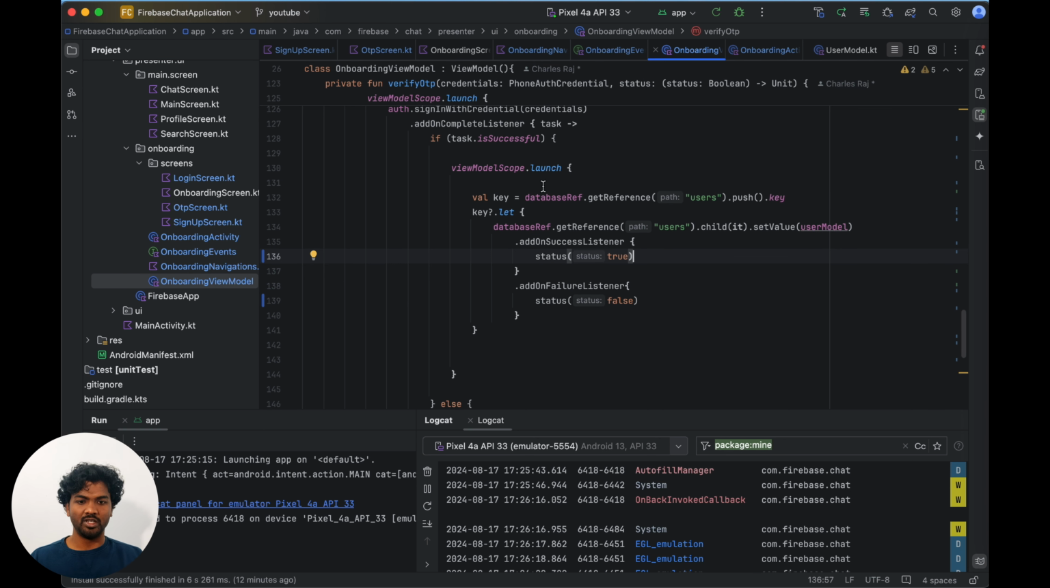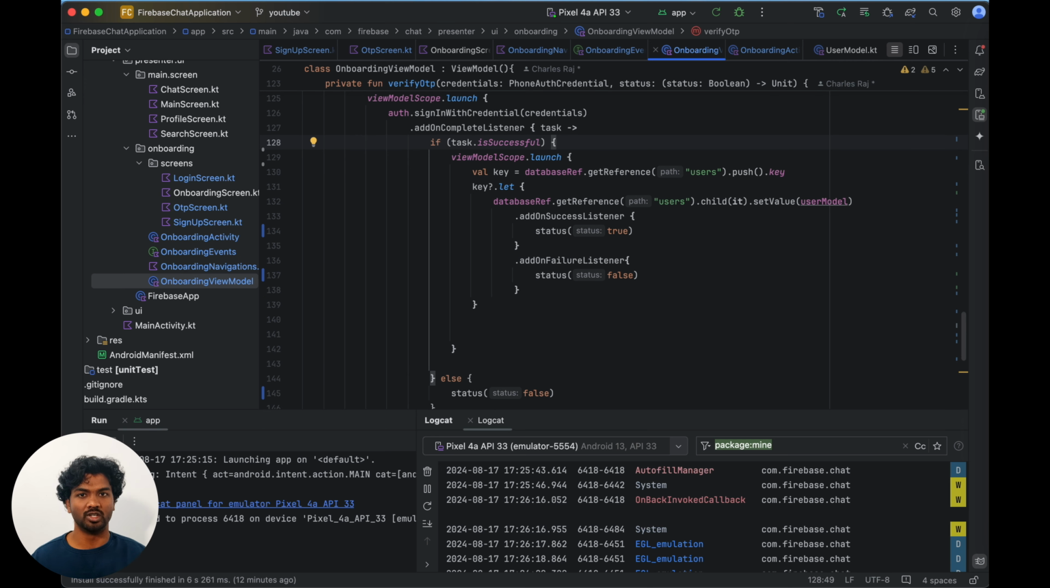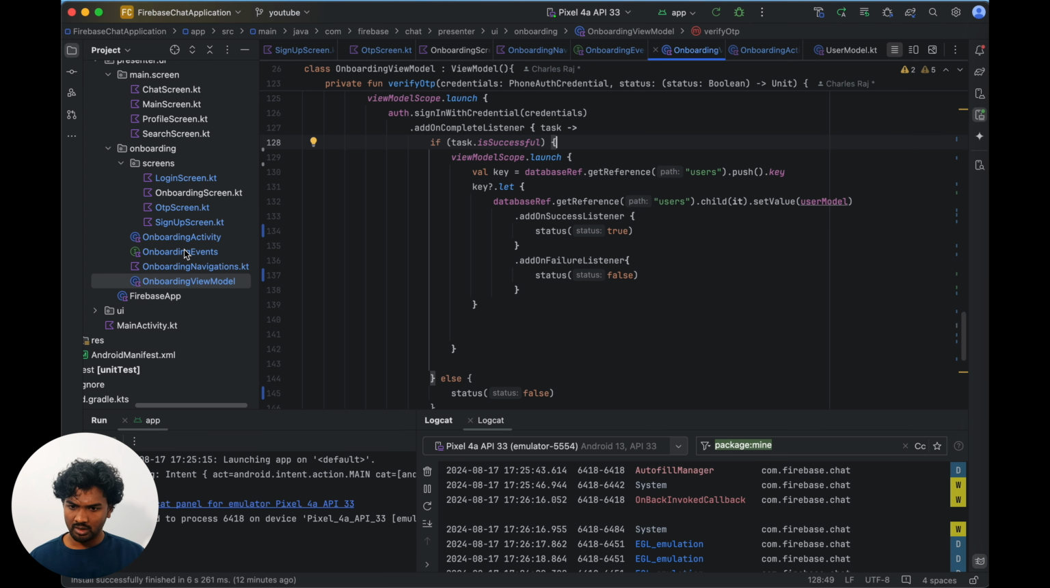Okay, so we need to add a loader for this one too. In the meantime it should be a loader status. So those things we need to add. Actually we need to have one class called event class. So we have an event class, event. Okay, so this is an event action.